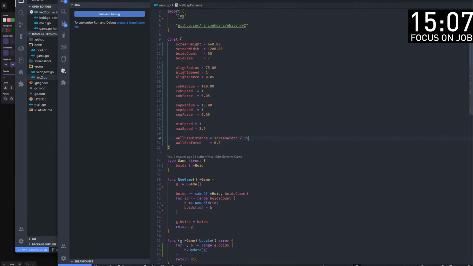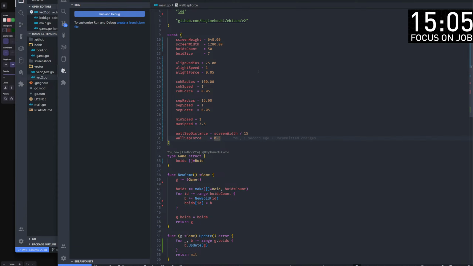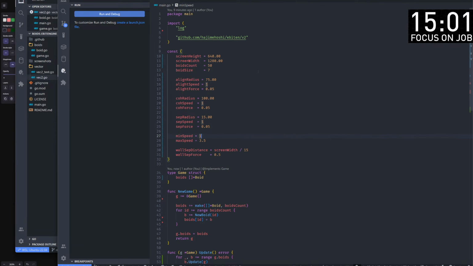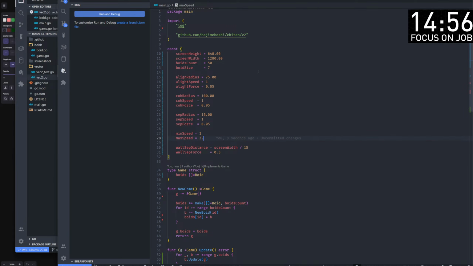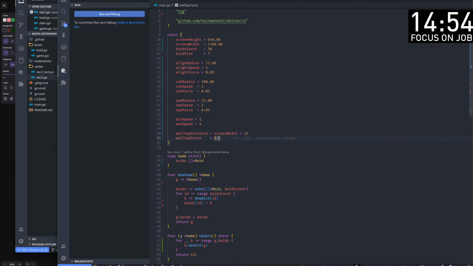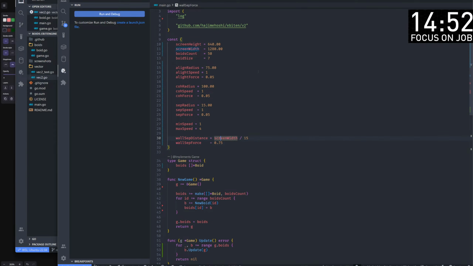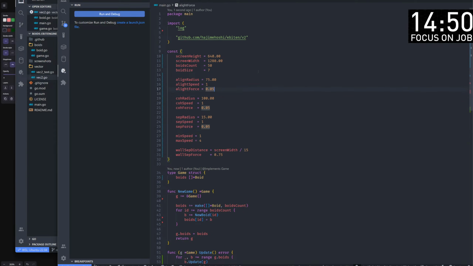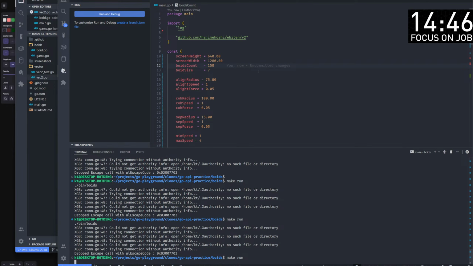Maybe let's make this a bit smaller, even divide by 15. Let's make max speed 4, all separation force even greater. And let's make 150 voids. Let's see.